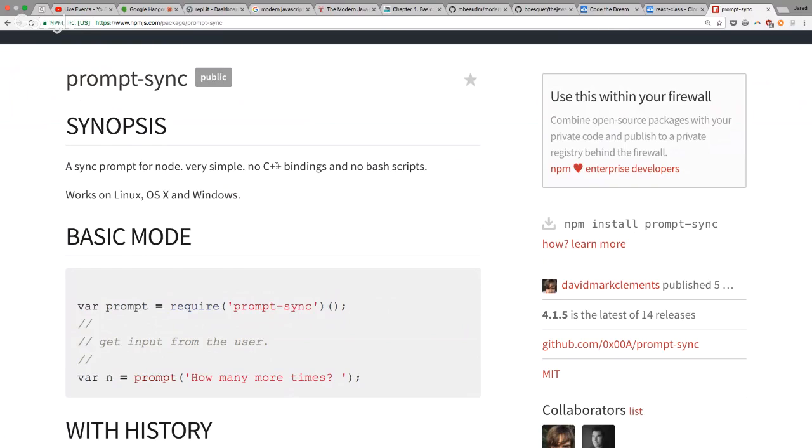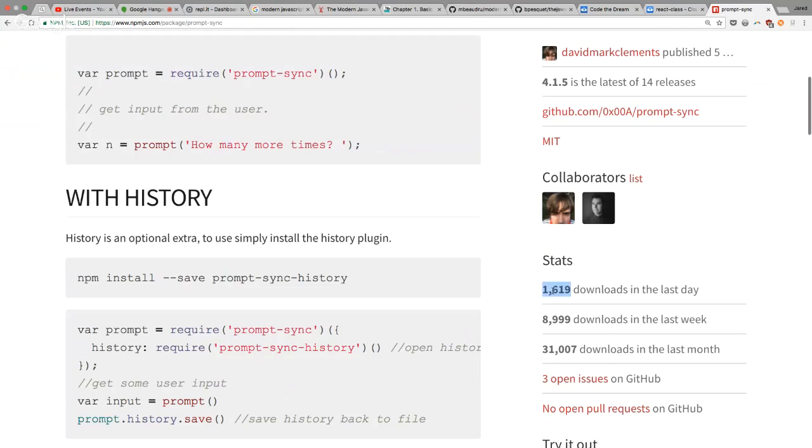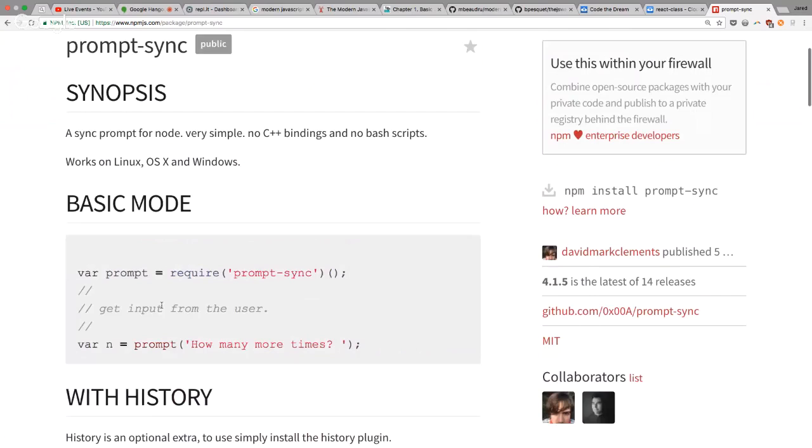So what is it? It's a sync prompt for Node. Well, this may not make sense to people who haven't done a lot of console programming, but you can start looking at information about it. This thing's been downloaded 1,500 times in the last day and 9,000 times in the last week. It even gives you how to import or require it, and then here's how to use it.